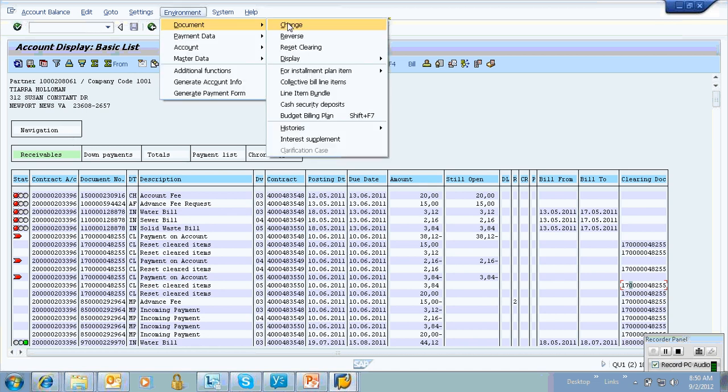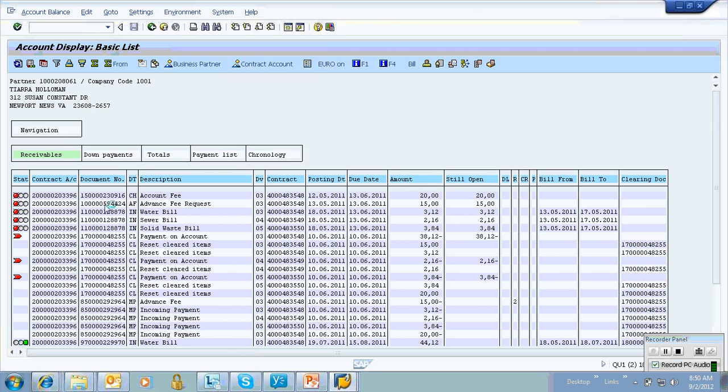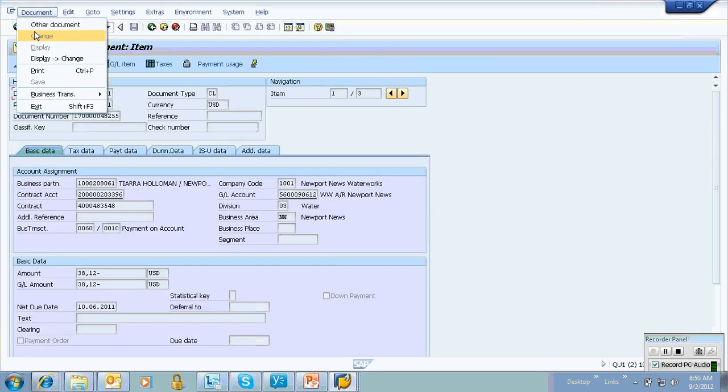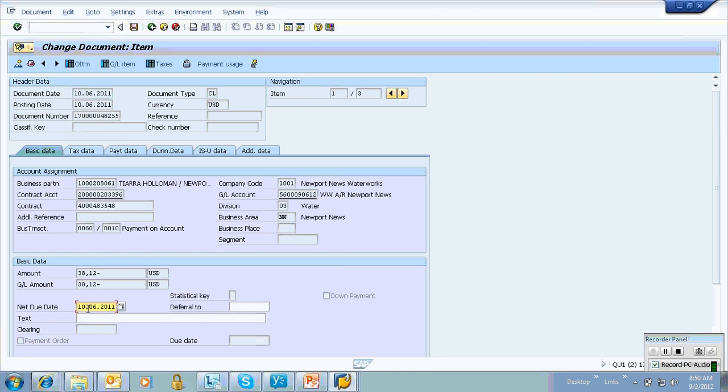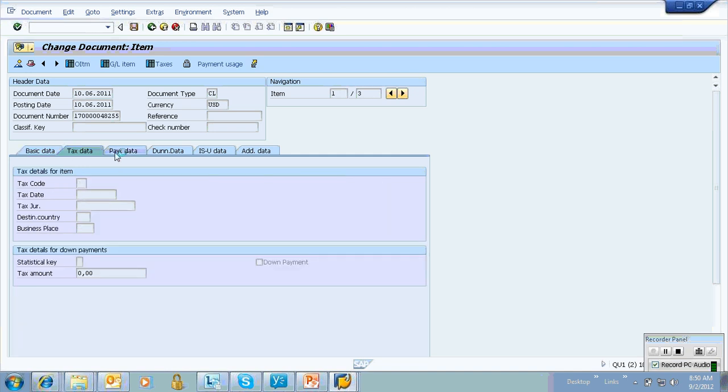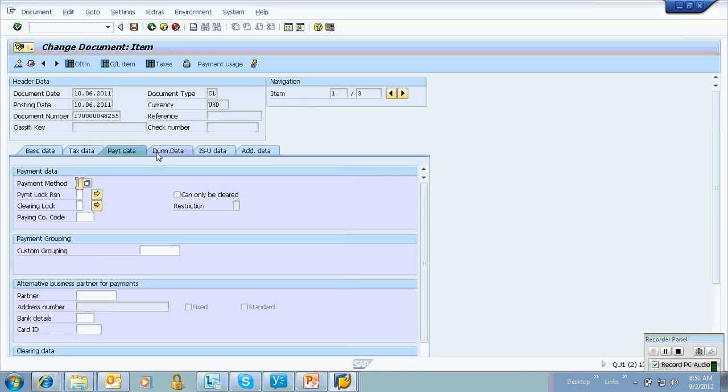So this is reset. This is change. For change, you can click here, or from here you can also go into the document and change it. Basically, we need to change the document to defer the due date. I mean, from 10/6/2011, you can defer it to some other date. This is basically for invoicing, or for other documents. You can do that.